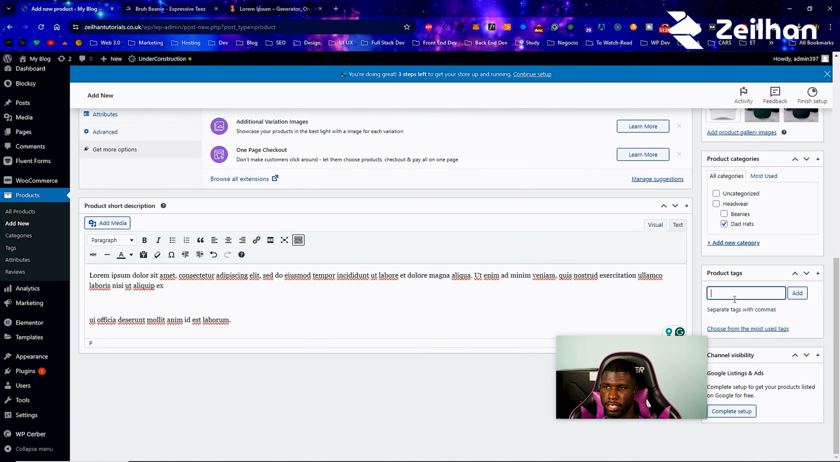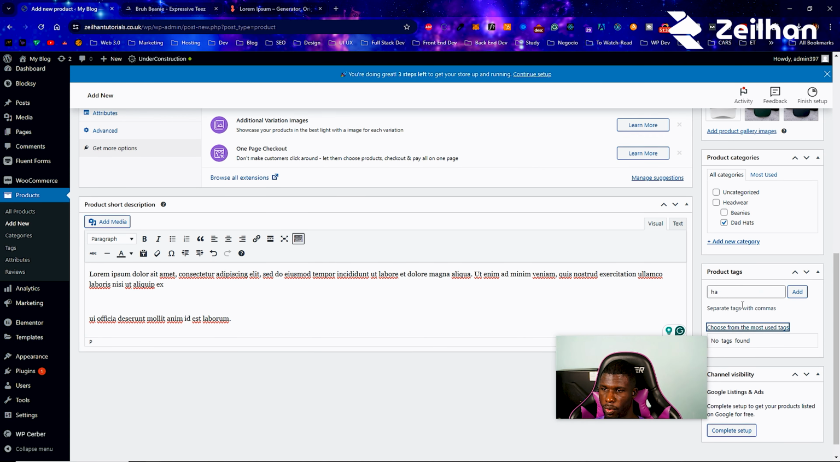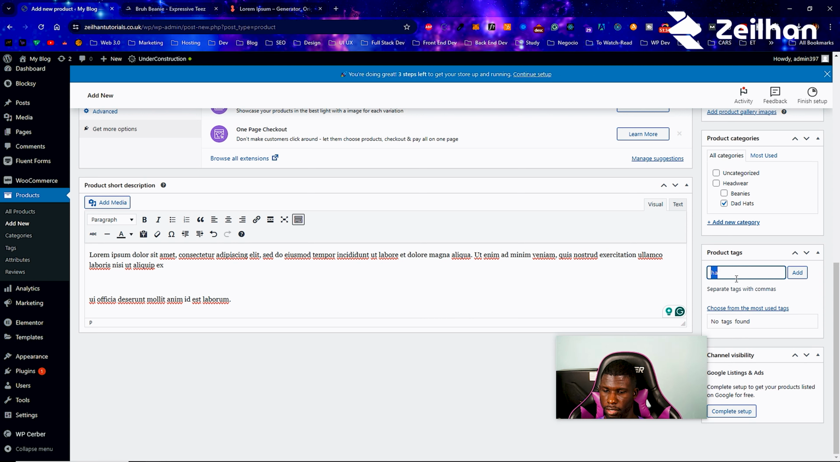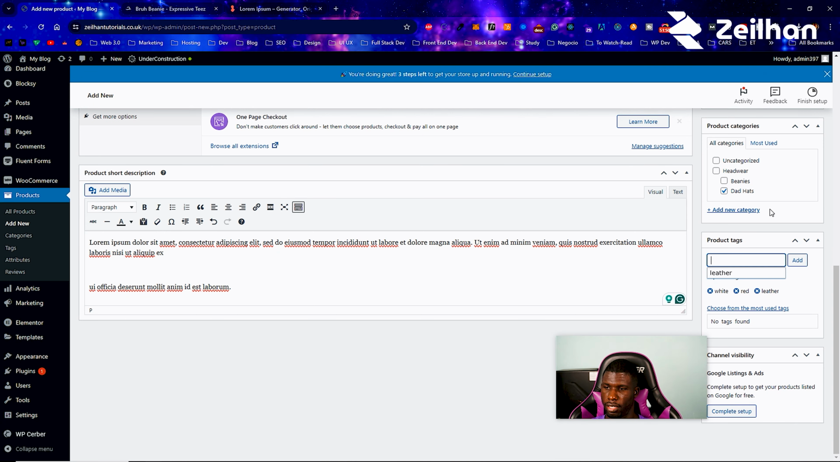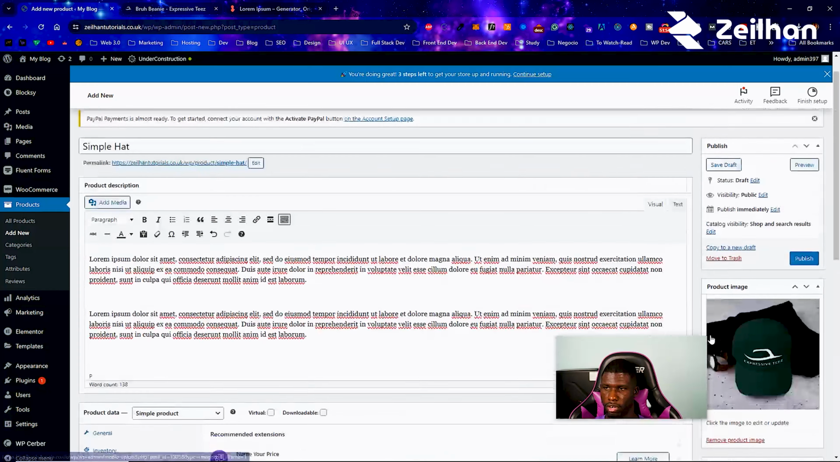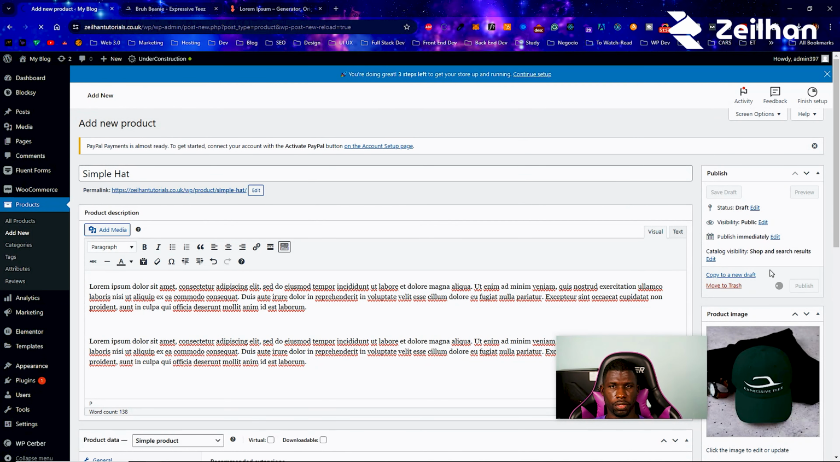The product tags. So we do have hats. Was that the tag? No, I don't remember the tags that we had. I know we had white and red. So I think we had white and red and hats. All right. Well, hats is a category. But let's say we have leather. All right. And we're not going to worry about this right now because that's not part of the tutorial. And we're going to publish.